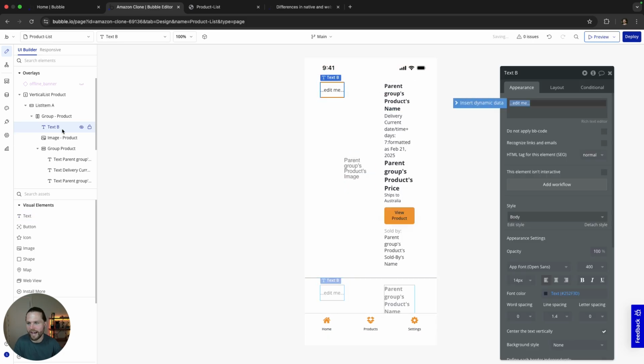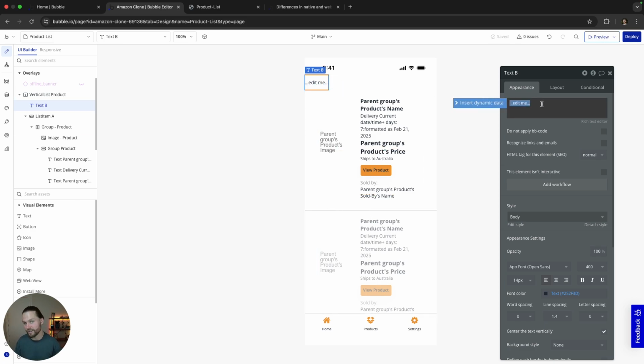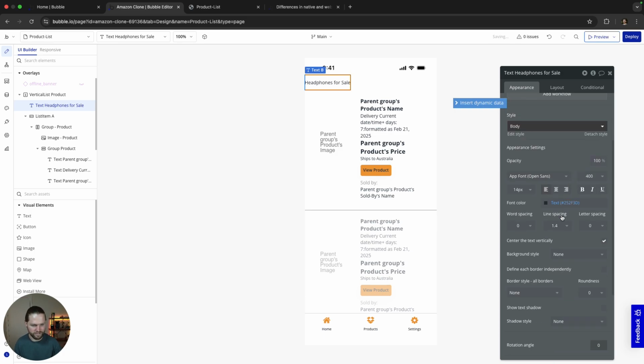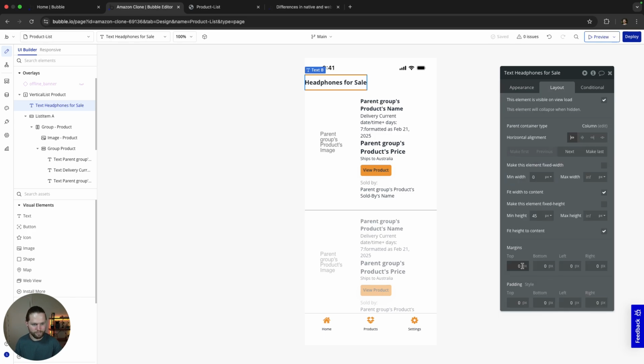So let's say I want to add just a text heading. I have to add it to the group. Then I can drag it above out of the list. So let's say, for example, if I wanted to add a page title to this specific page, we could just call this headphones for sale. Let's give it some styling. Let's say we want it to be 18 pixels and bold. Let's also give it some margin, 20 pixels to the left and 20 pixels to the right.